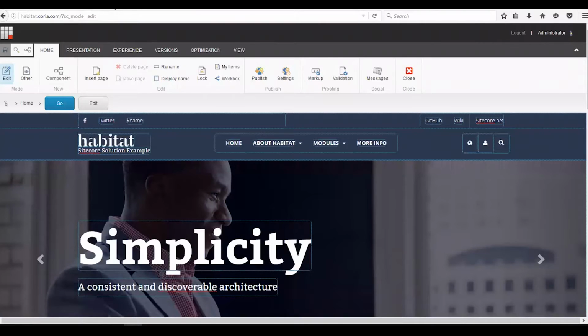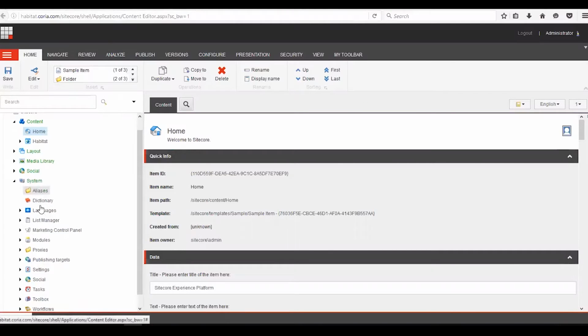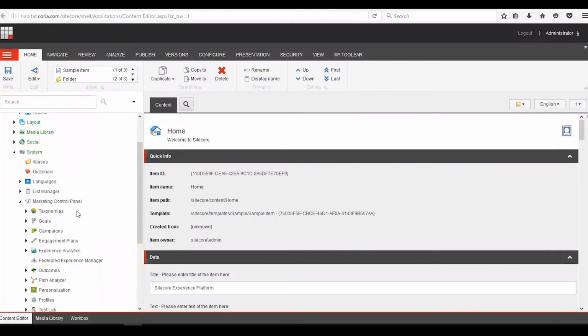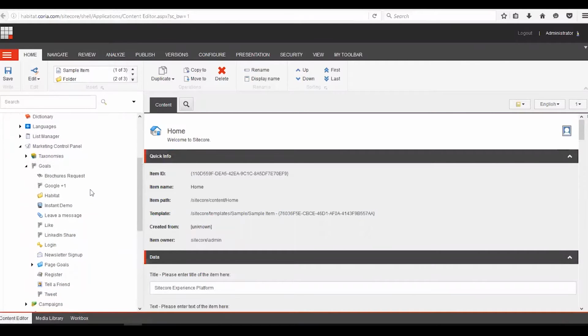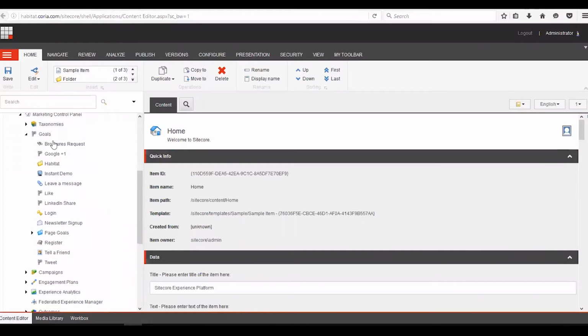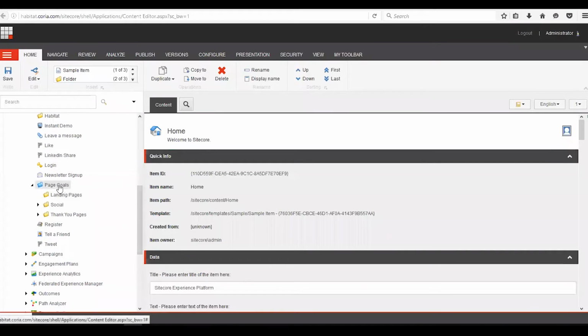So let's do that. First of all, we need to set up some goals. We do that in Content Editor, in System, Marketing Control Panel. Here we can see that some goals are already set up. This is the default setup that comes with the installation of Habitat. I'm going to add some new page goals here.